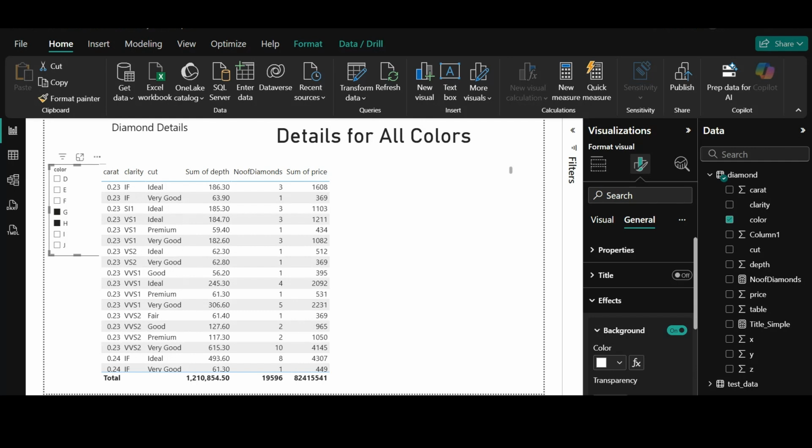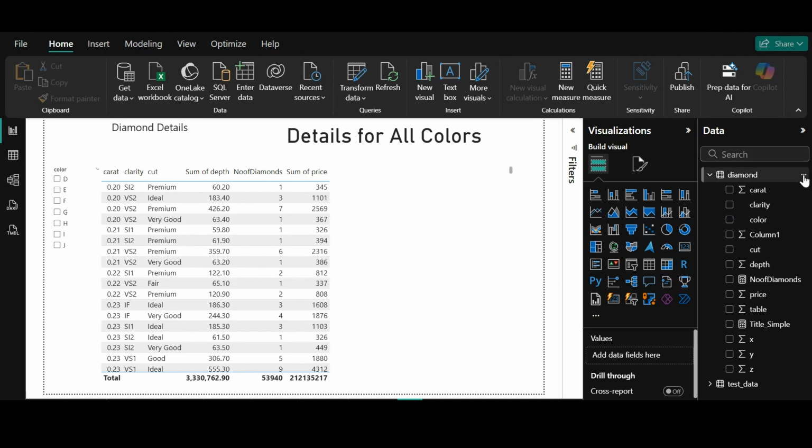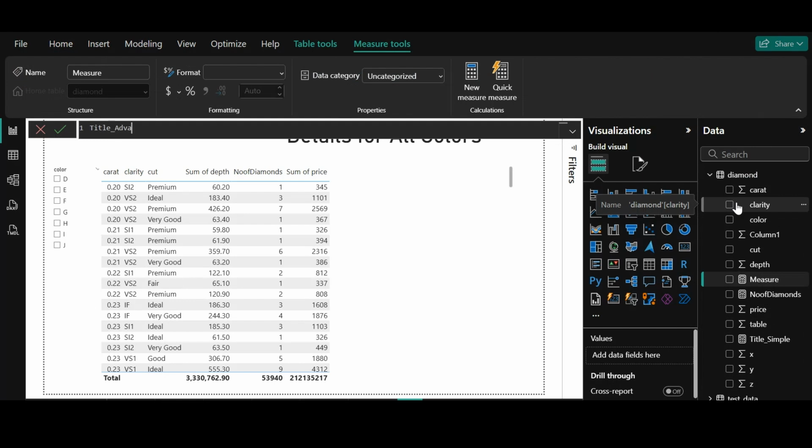To achieve this, we'll use a combination of DAX functions like HASONEVALUE, ISFILTERED, and an IF statement. To demonstrate this, I'm going to create a new measure called title advanced. This title advanced is going to use the functions HASONEVALUE, ISFILTERED, and an IF condition to build a more robust DAX based solution for dynamic titles. I'll click on new measure. My measure name is going to be title advanced.